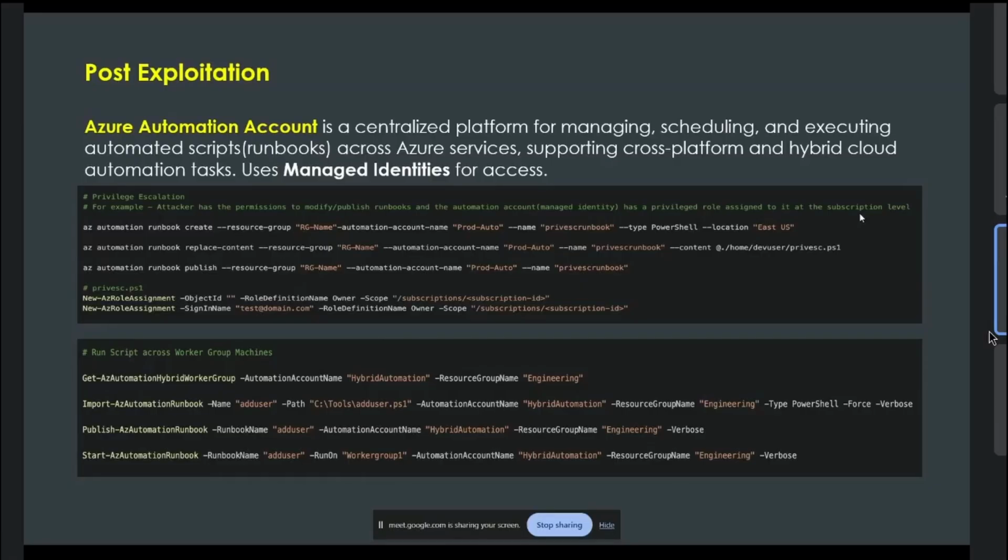Under this scenario, this is one condition: I have contributor access where I can modify or publish a runbook. Condition number two is the automation account managed identity. The automation account has a managed identity, right? And if someone has given the managed identity owner level of access to the subscription, again I will come to that.